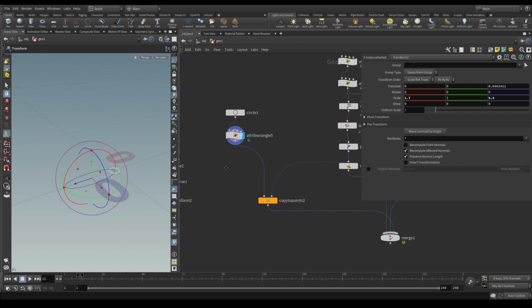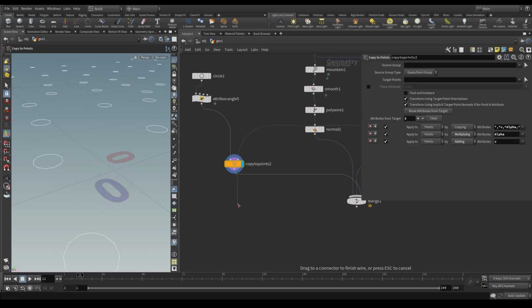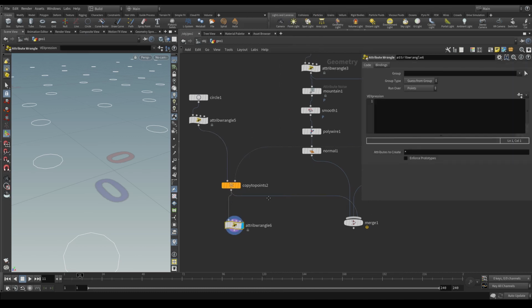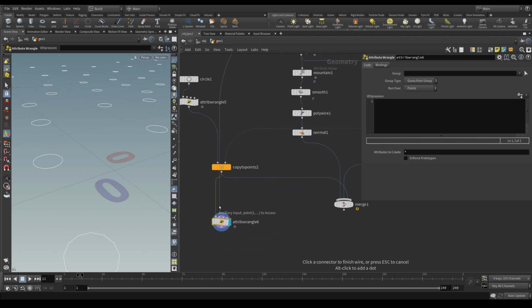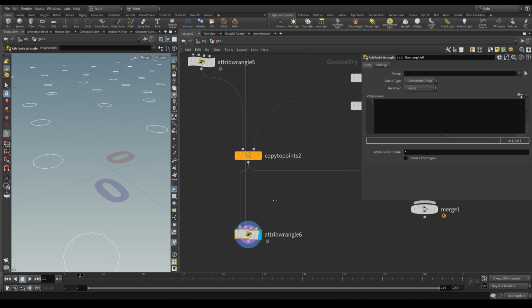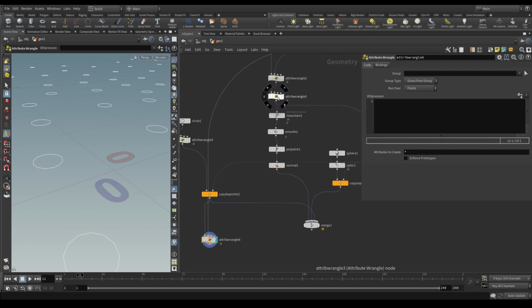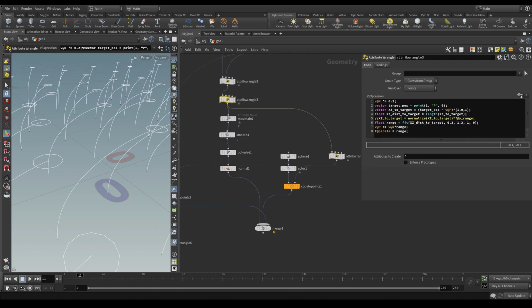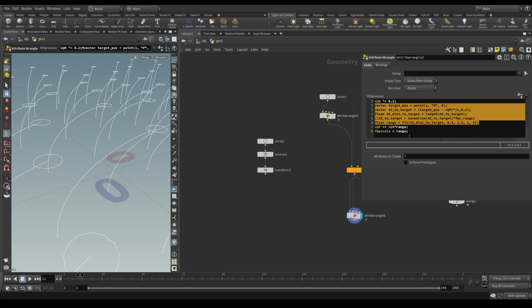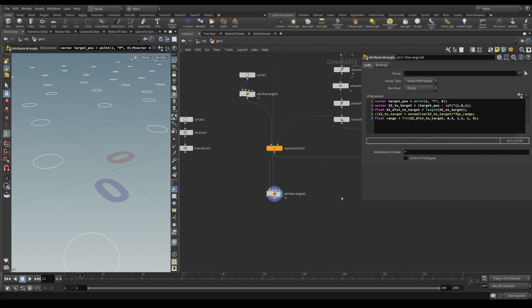So to do that, we need to add another wrangle here, and in this wrangle we also need the target connected to the second input, so like this. And in this wrangle we can take all the values from this node. Let's copy this, paste it here, and I don't think we need this. And let's update the normal for now.